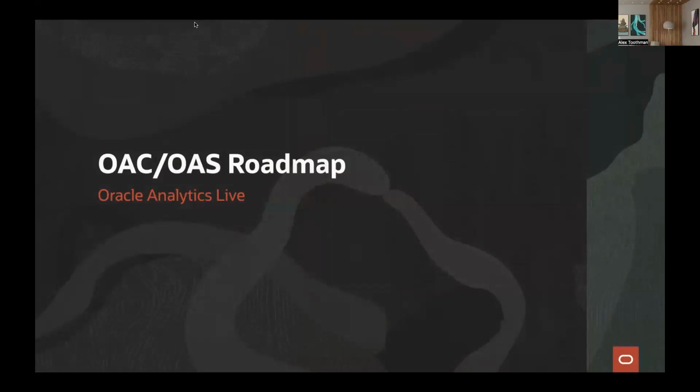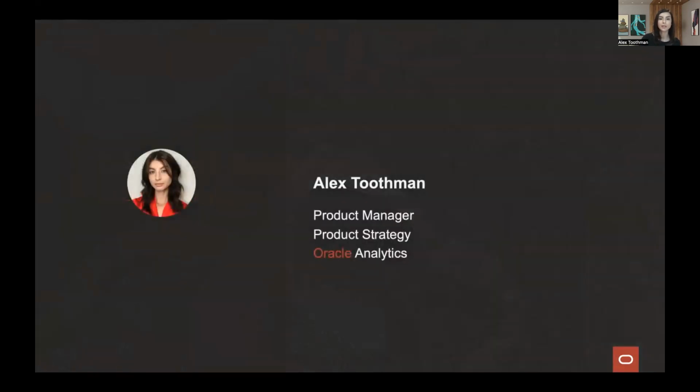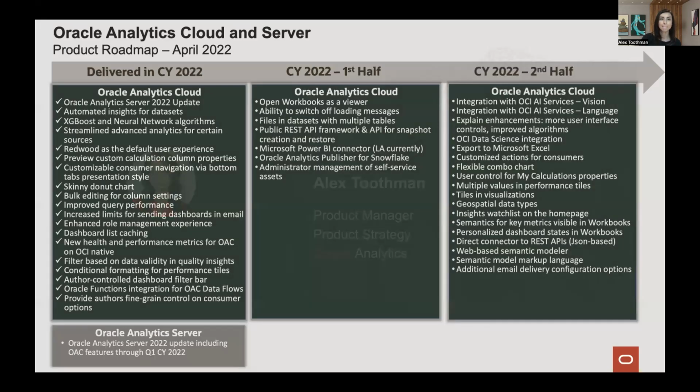Thanks, Ben, for that update and showing us a little bit more there on OAC and what to expect. Let's move on to an update on the roadmap here. So my name's Alex Toothman, and we're going to talk about the OAC roadmap.